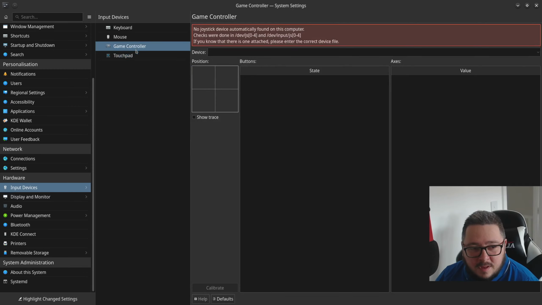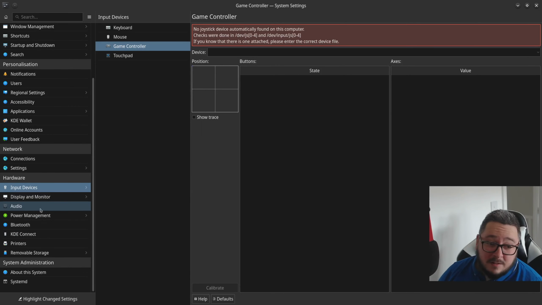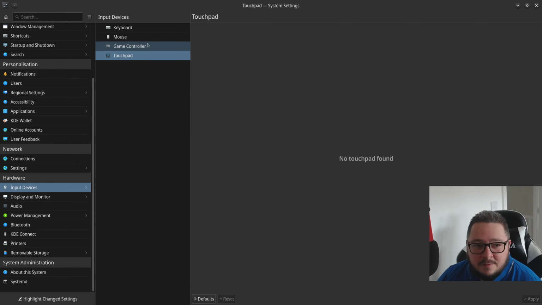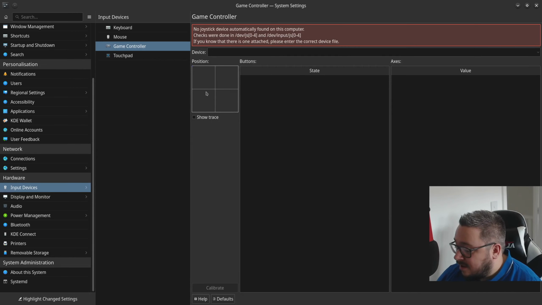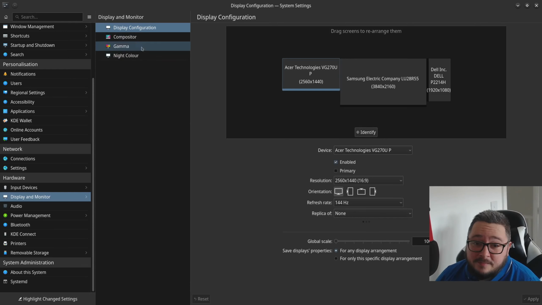So, game controllers. These are available out of the box. You're allowed to have game controllers. I don't have a game controller, so I can't actually test this, but they are there.